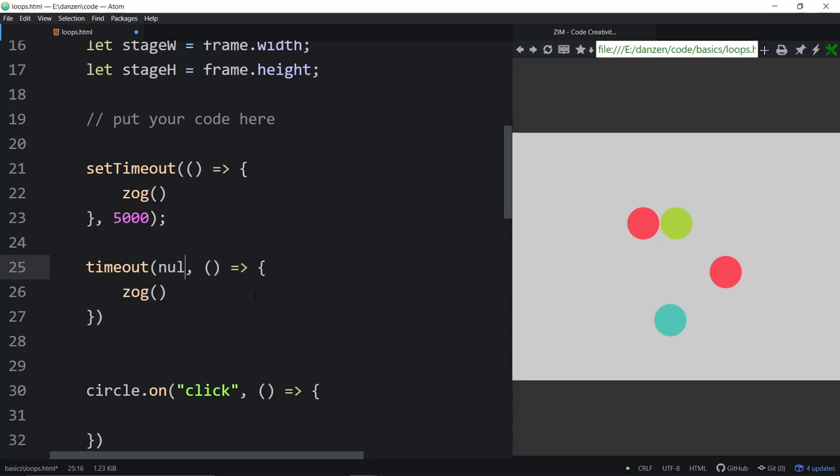We could do this, null. That's all you have to do. You just pass in null. Who cares if it's, or in ES6 now it's undefined, a little bit harder, but I don't know why they did that. It bothers me. Anyway, so you could just do that to run right away.